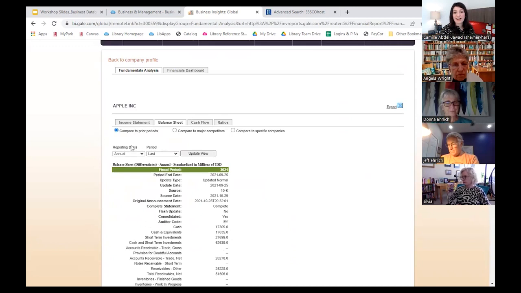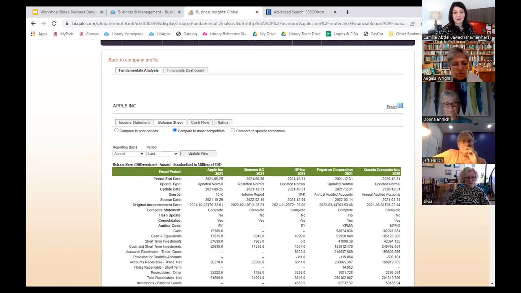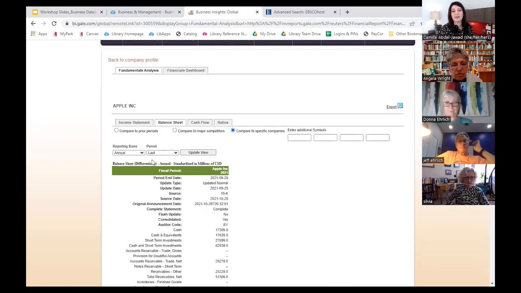You can do all kinds of different filters. You could also, for example, compare to major competitors. And if we click that, it'll pull our major competitors. It has pulled Siemens AG, HP, etc. Or if you wanted to compare to a specific company, maybe you wanted to compare Apple and the Samsung company that makes the Samsung phones, you could compare specific companies by entering in their ticker symbols.